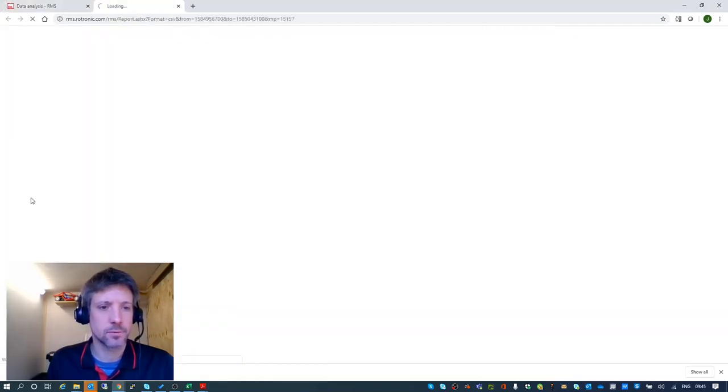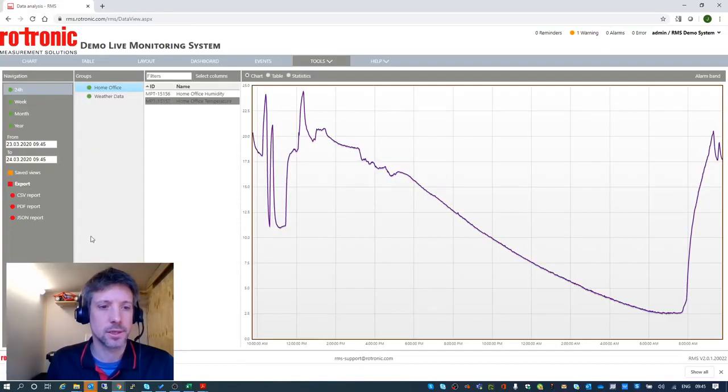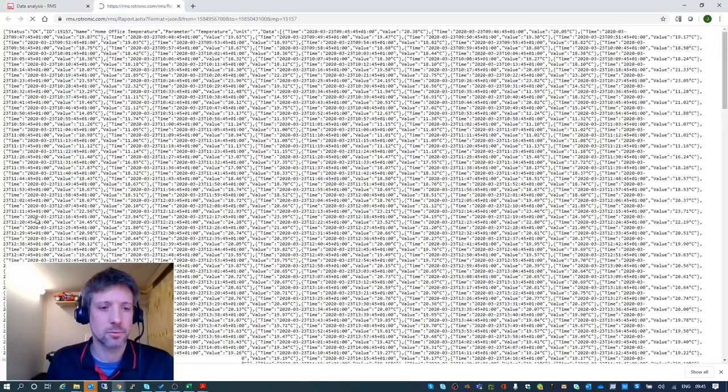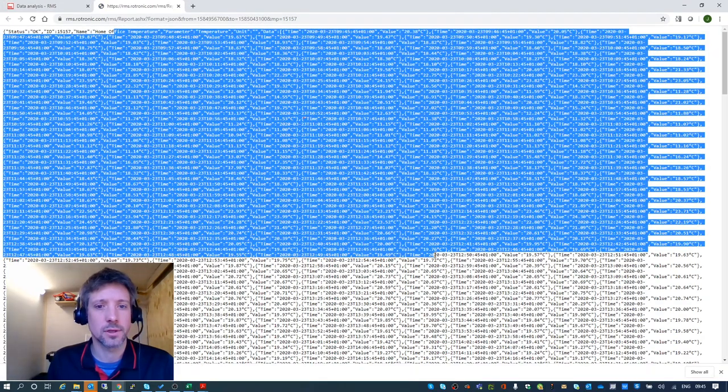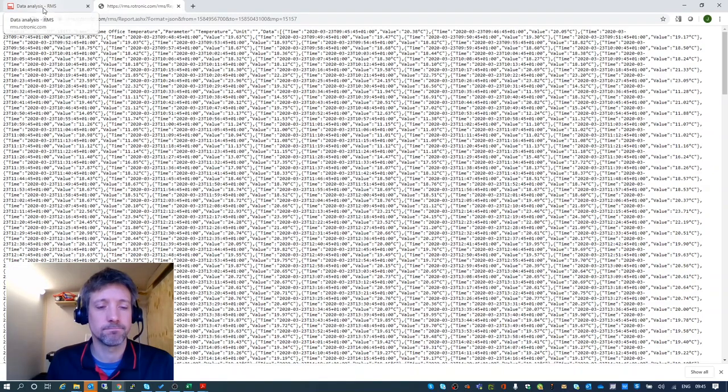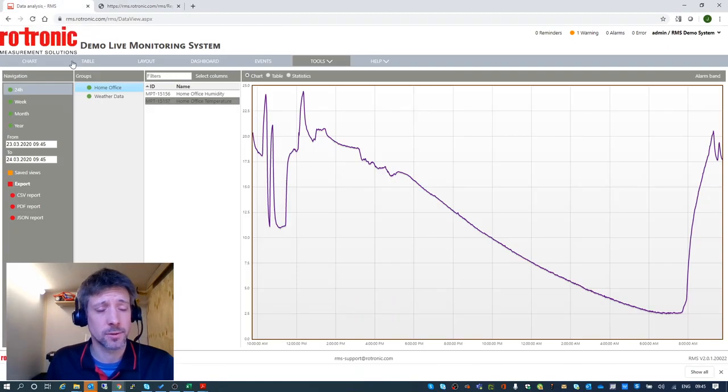Right, let's go back to the data analysis and just show that we can also do a CSV export for Excel data, nice and easy. You can also do a JSON report if you want to use the data within some software that uses JSON. In addition, we have an API that allows, with user rights, you to extract the data using a JSON API. So that allows you machine-to-machine connectivity to RMS.